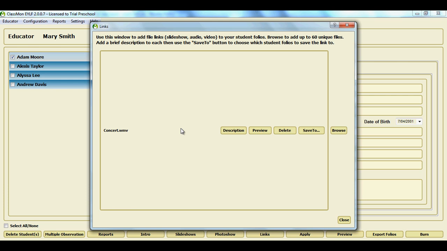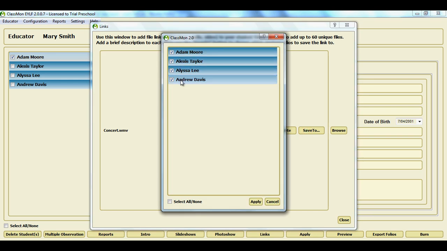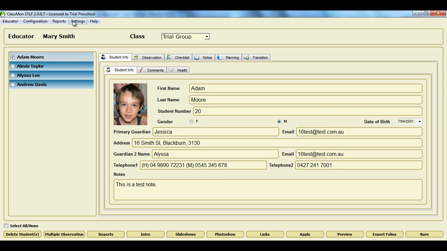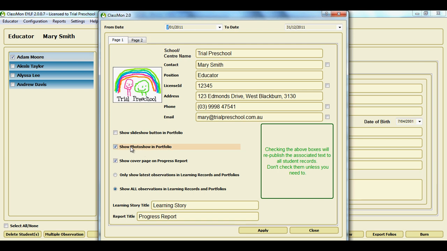So for example, if a child's parent filmed the kinder concert and gave you that file, you can take that file, browse, add it into ClassMon, and then save it to multiple children's portfolios. And finally, you can also, by going into settings, turn on the photo show, and this will automatically compile all the children's photos from all the observations into their own personalized slideshow.